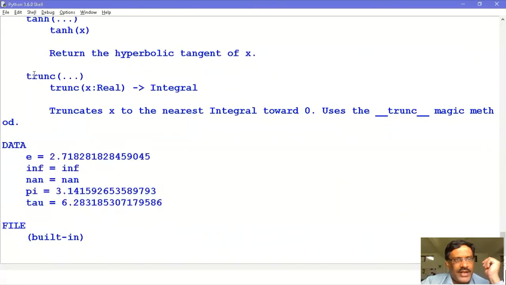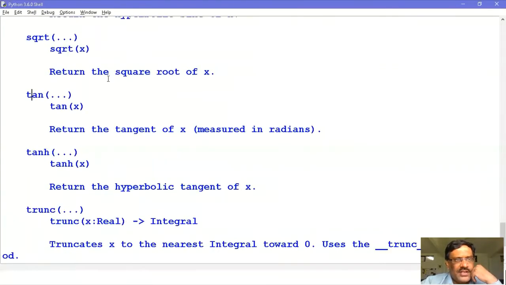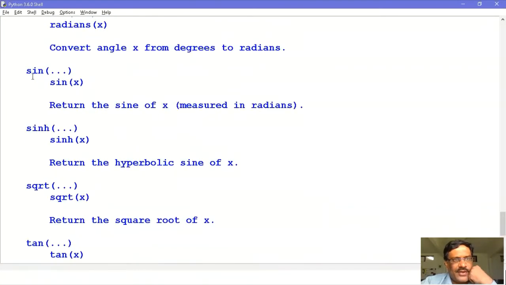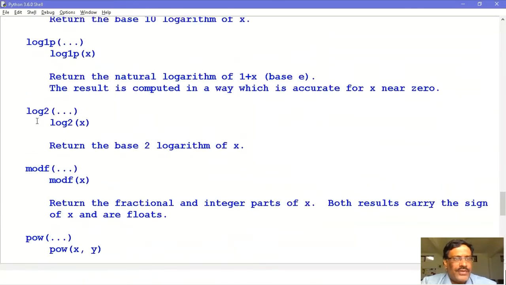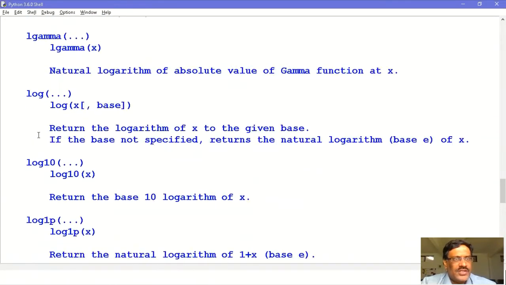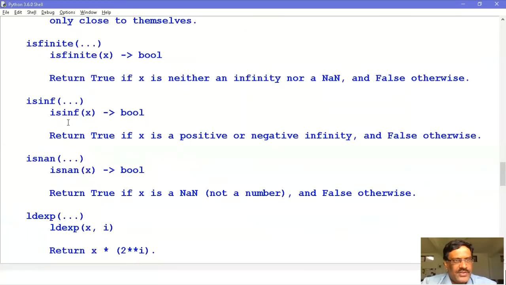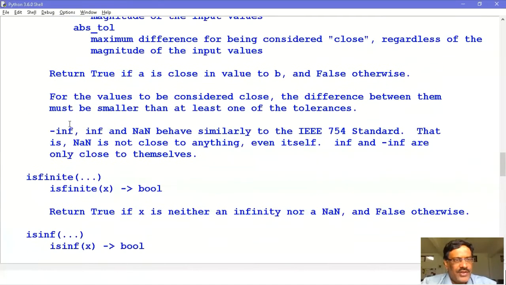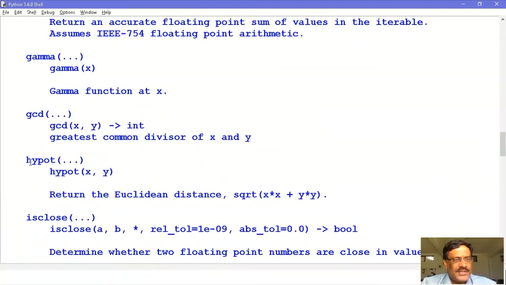And you have trunc is a function, tanh is a function, tan is a function, sqrt is a function, sinh is a function, sin is a function, radians is a function, pow is a function, modf is a function, log functions, and ldexp is a function, isinf function, isnan function, isfinite function, isclose function, hypot is a function, gcd is a function. You need not find the gcd yourself.